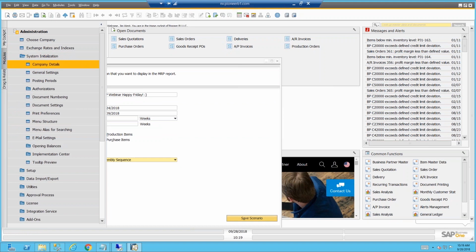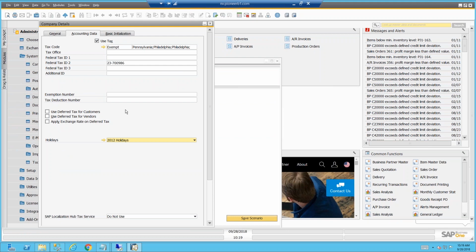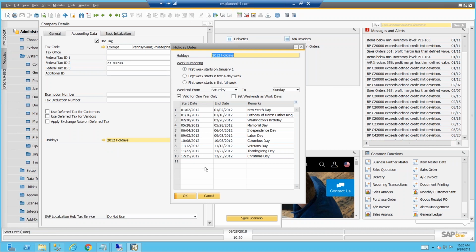Let me just quickly show you where it's at. It's under the accounting data in the company details, under holidays, and this is what determines what holidays the system considers at this point. So if I drill down, for example, in 2012, you have all the dates of 2012. You can define what is the weekend for you, when it's valid, and things of that nature. You can add your own special days off, depending on your vacation policy in the company.